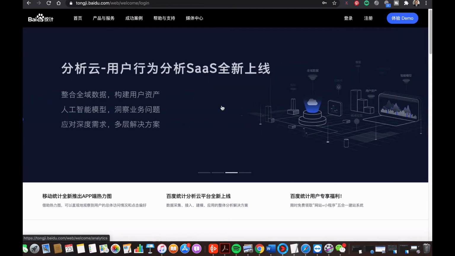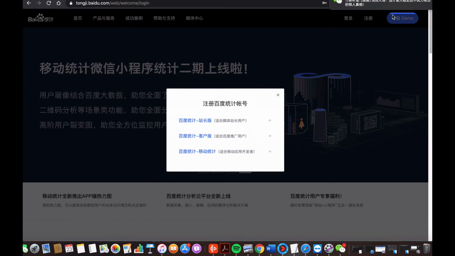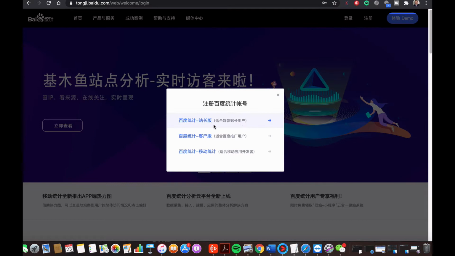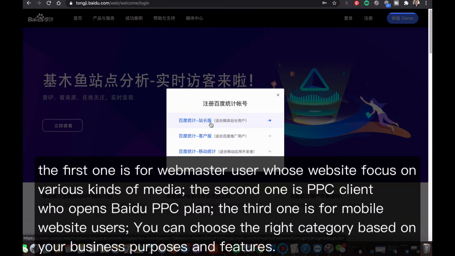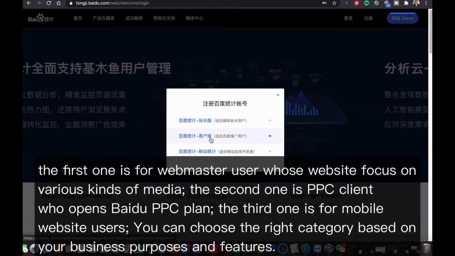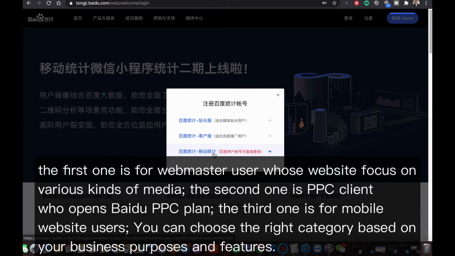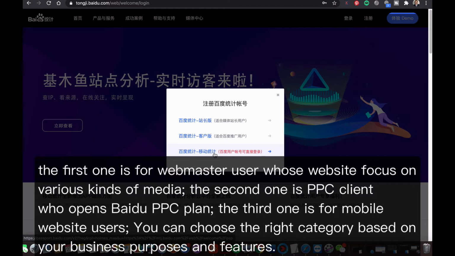tongji.baidu.com. If you want to start to register, let me click the menu on my top right hand, registration here. So you will find 3 user entries. The first one is for the webmaster user whose website focuses on various kinds of media. And the second one is for the PPC client who opens a Baidu PPC plan. And the third one is for mobile users. So you can choose the right category based on your business purpose and features.